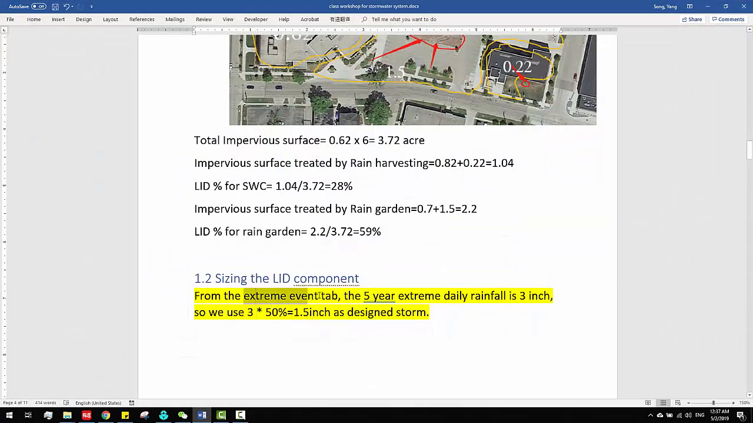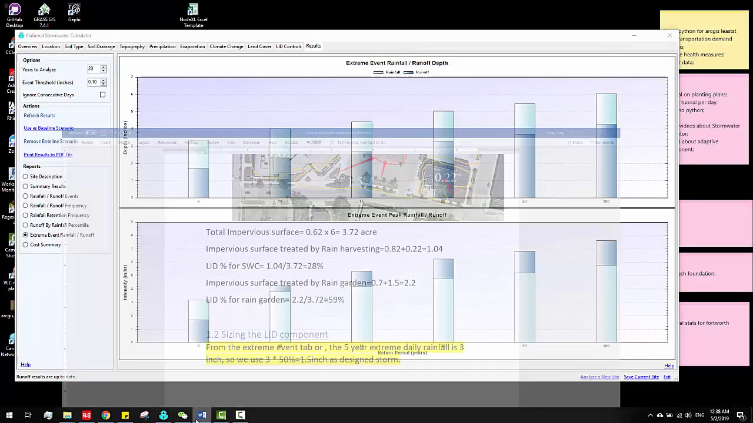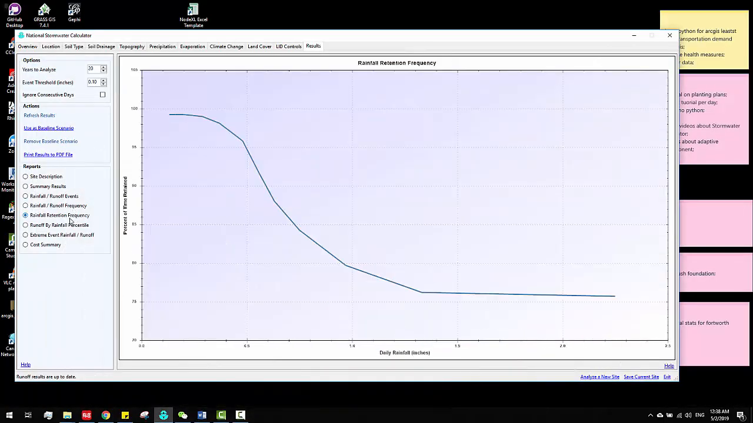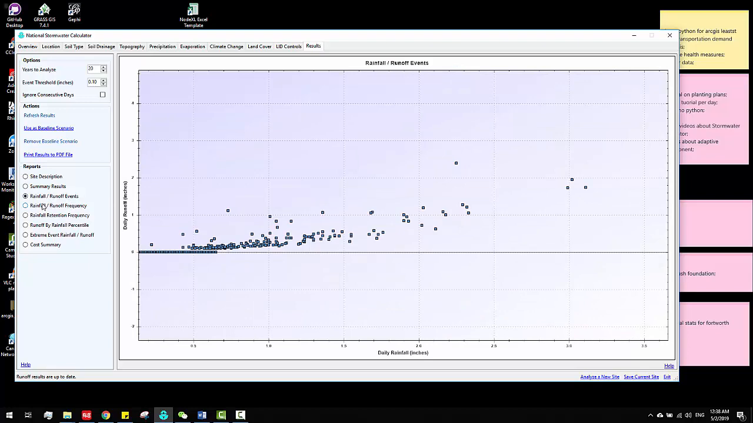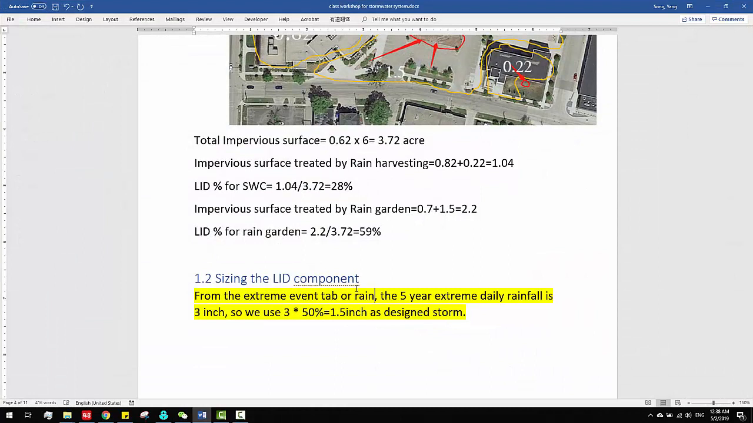You might want to choose the event. You can choose in the extreme event tab, or the rainfall runoff events tab. So there are two tabs you can pick. It doesn't have to be 5 years. It's just extreme daily. So I think this is optional.